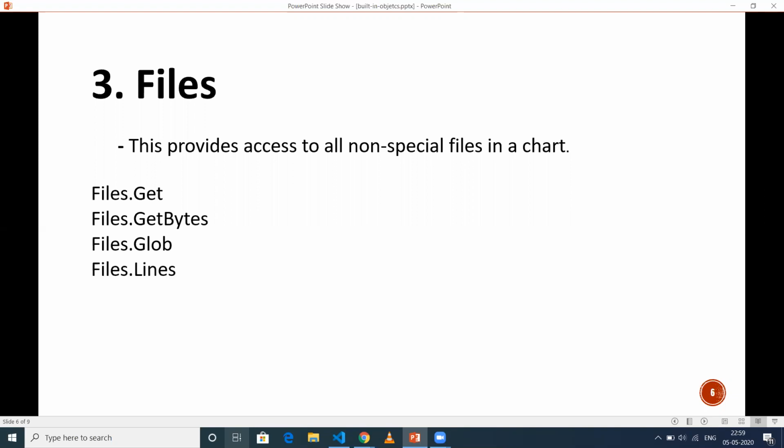The next one is .Files.Lines. It will iterate through each line of a file. If you want to iterate line by line over a file, you can use this function in the Files object. The next one is .Files.AsSecrets. If you want base64 encoding, whatever file name you specify will be base64 encoded and then sent to you.